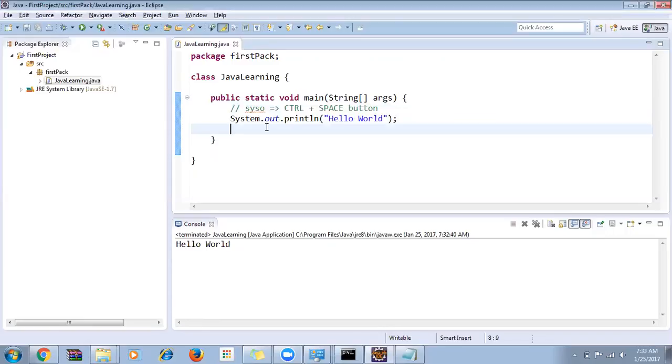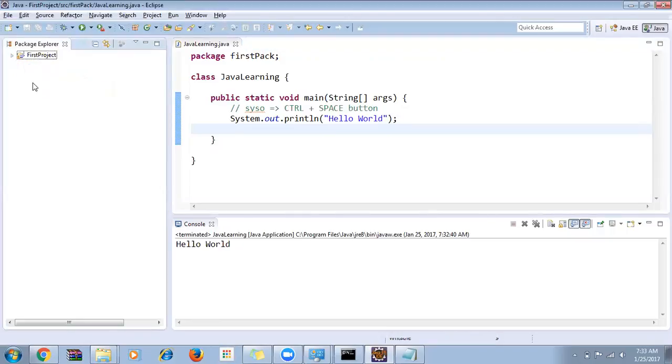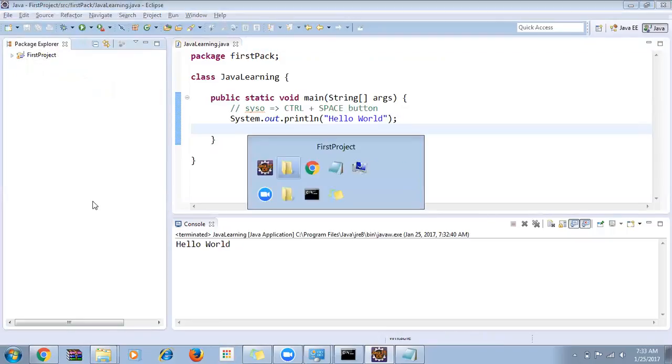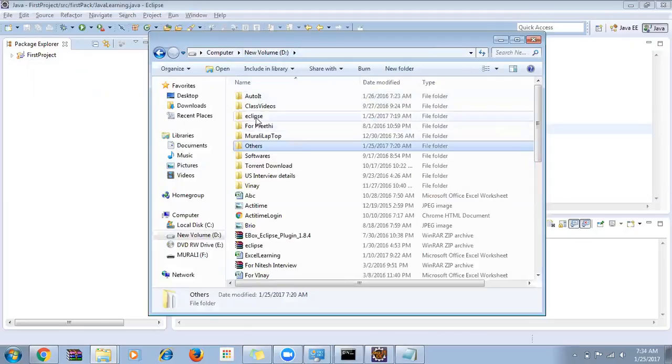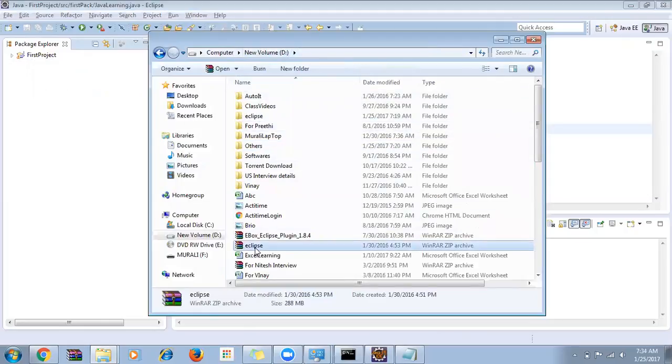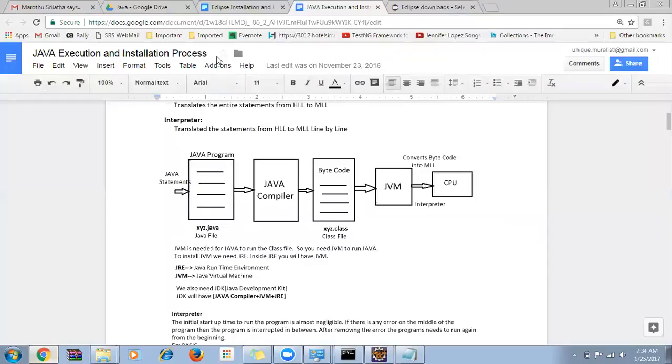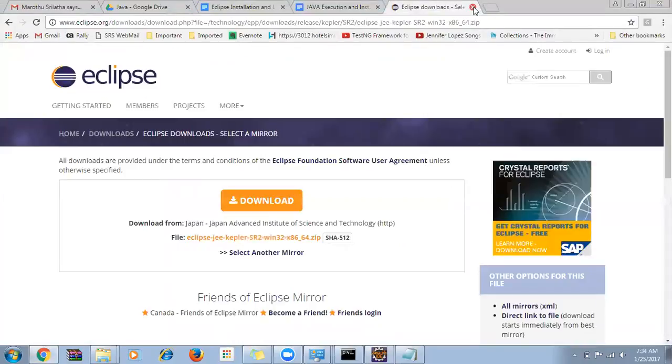So now next, we got this. So right now I'll again give a small recap of what are the things we have done. So first we created the workspace. How did we create the workspace? I'll go to my D drive. This is where I got the Eclipse, we downloaded from that. So what did we do to get to this place?